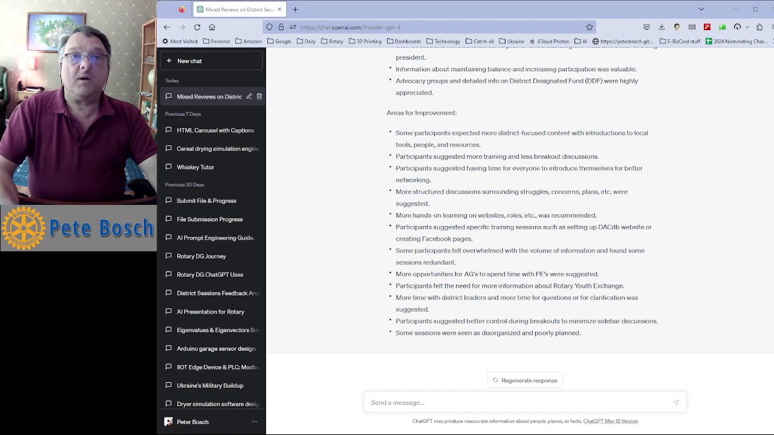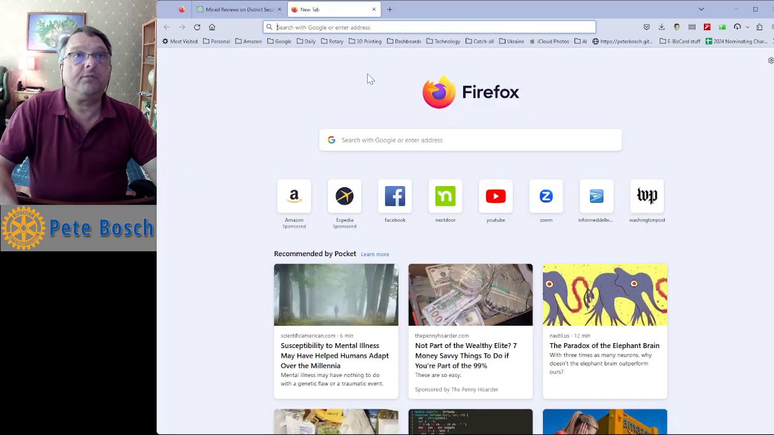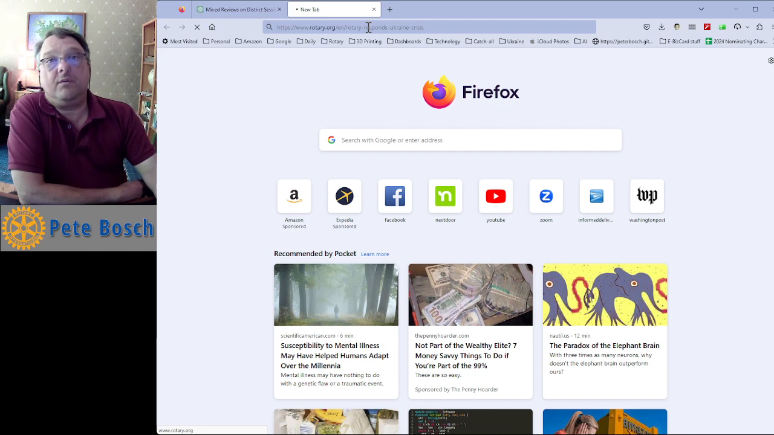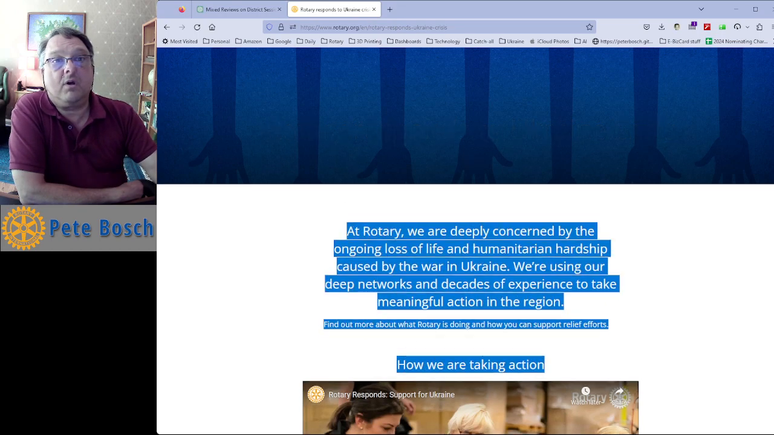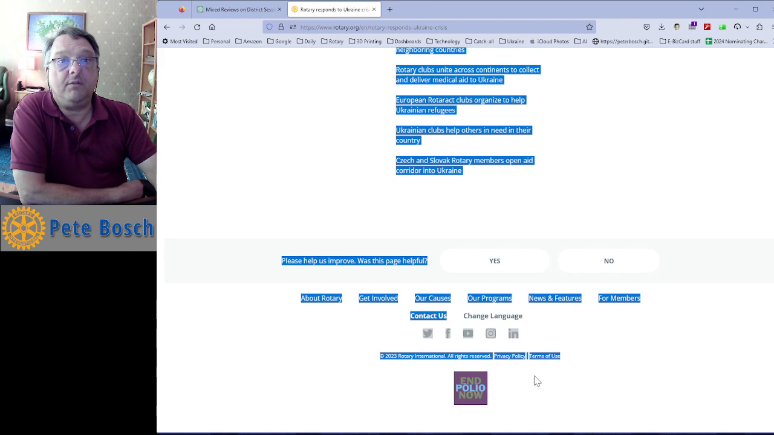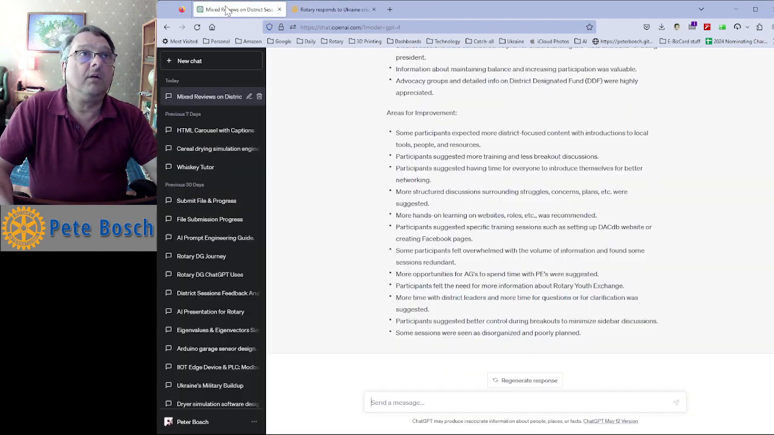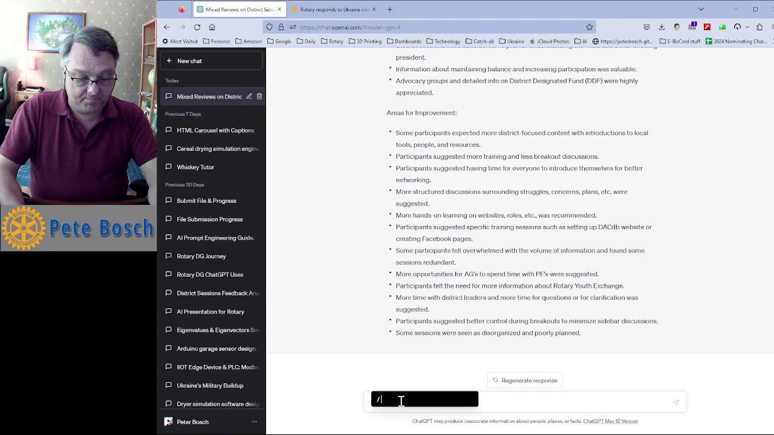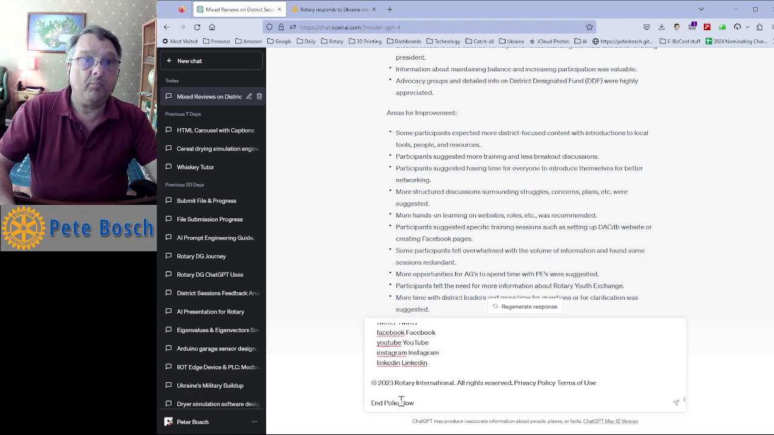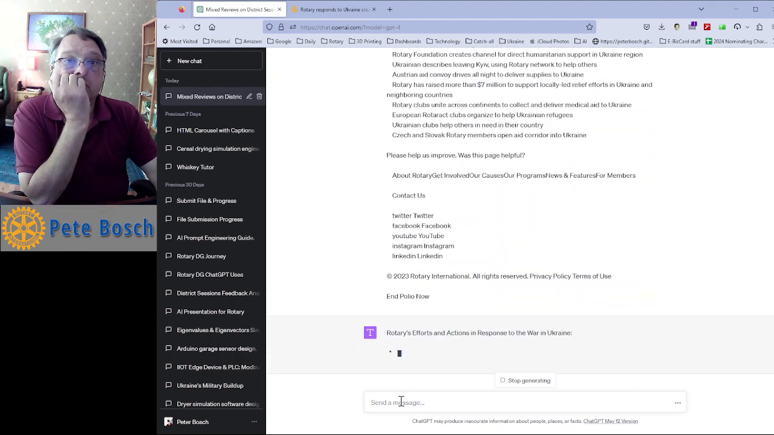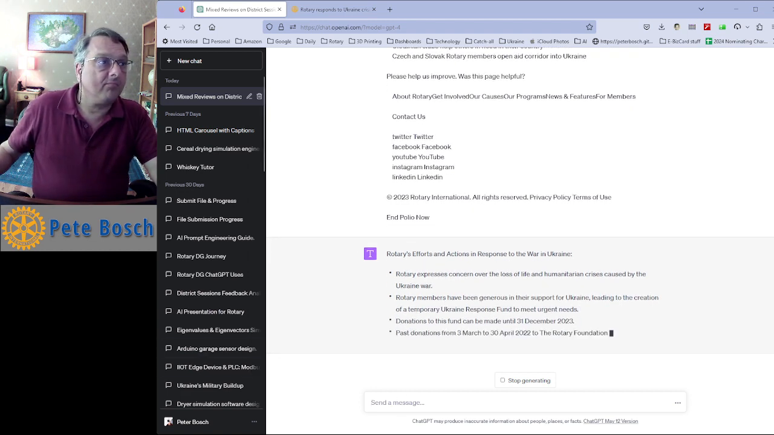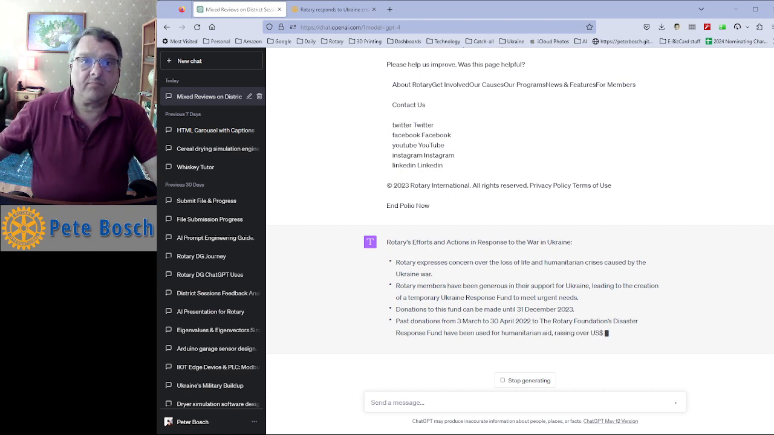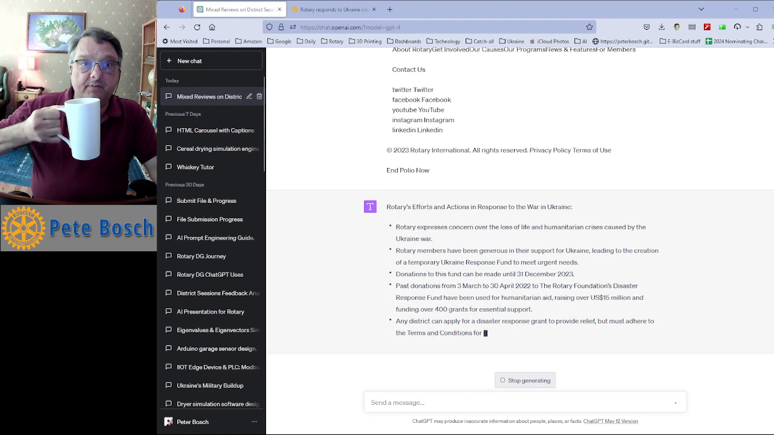Okay, so on to the second demo, which is to summarize an article. And what I want to do is switch over to an article on the RI website, and I'm going to copy all of the text on that page, copy, go back to ChatGPT, summarize, paste. All right, I am going to stop this because I think you get the idea.